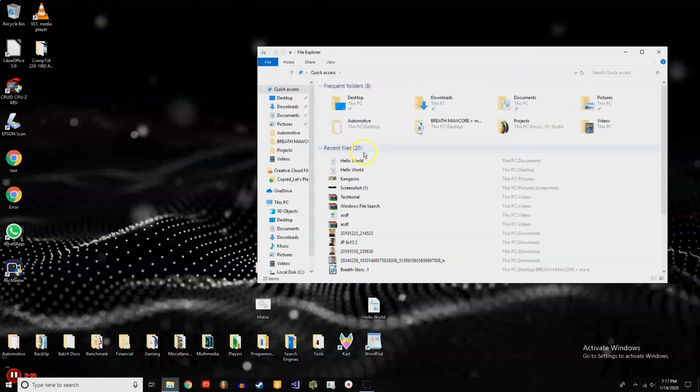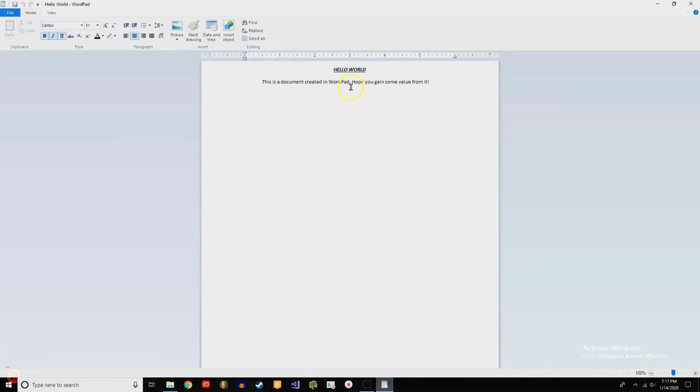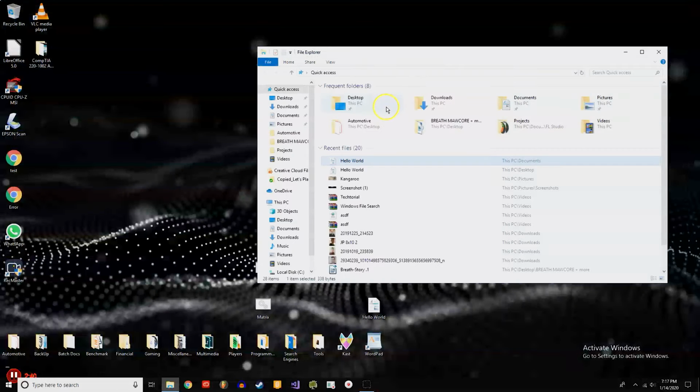So we can find the Hello World document in the recent files. This is all the different files you previously had open, and it goes by the last 20 in this case. So, all right, I'm going to go ahead and open it here. And it's going to open the document right here. All right, let's go ahead and close that out.